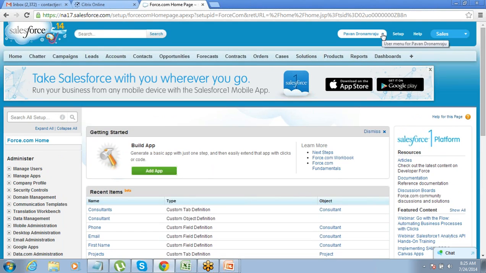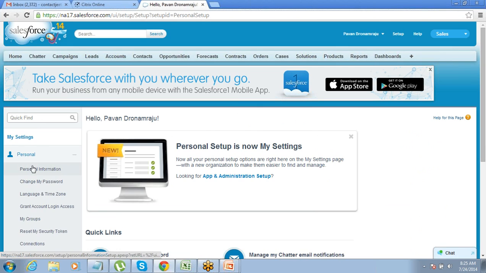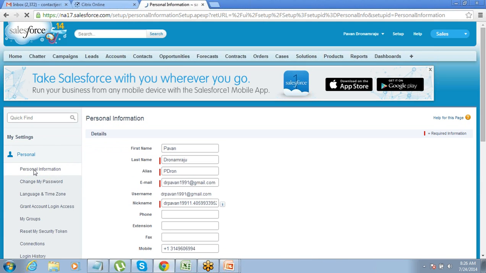If you want to make any personal setup changes, like changing your username or password, you need to click on your name. I think you will be able to see your name here. Just click on my settings. That will allow you to make changes to your personal information, like first name, last name, email ID, username, alias. If you want to change your password, you can do it from here. So everything is listed here in my settings. So these four things: personal settings, setup, help, app menu.